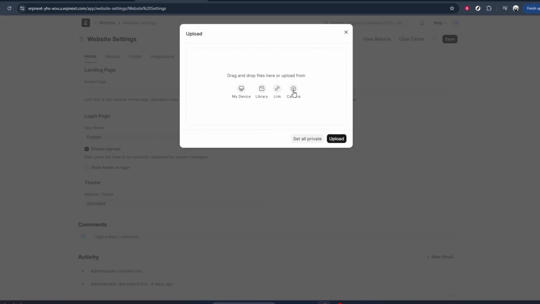After uploading, do not forget to save your changes. Look for the Save button at the top or bottom of the website settings page and click it. ERPNext will apply your new settings and your favicon should update. You may need to refresh your browser tab or clear your cache to see the new icon appear. And that's all it takes to change the favicon in ERPNext.